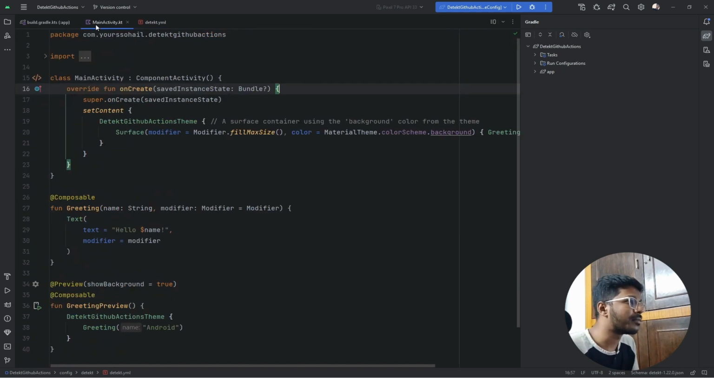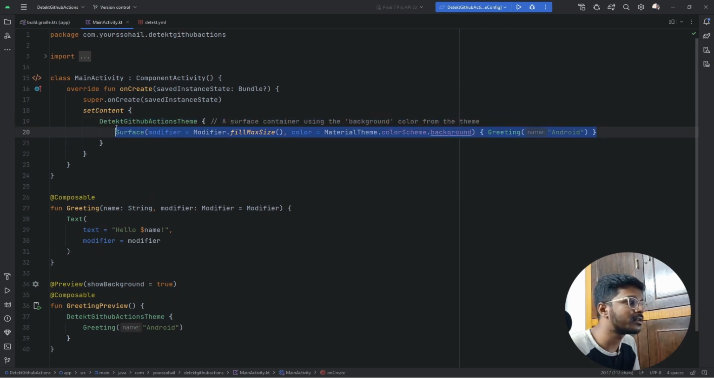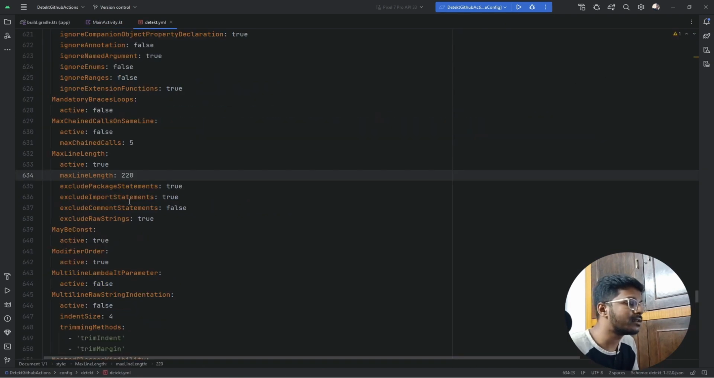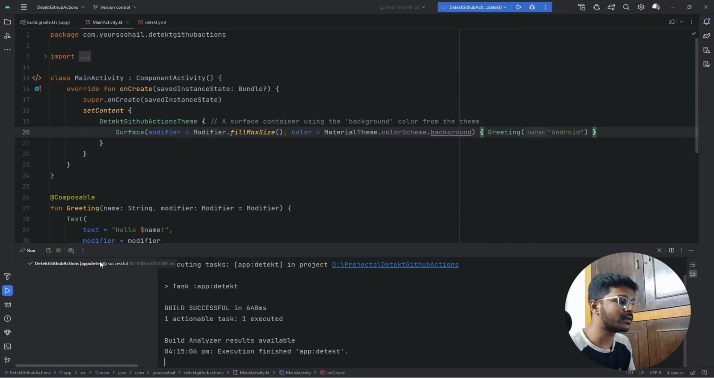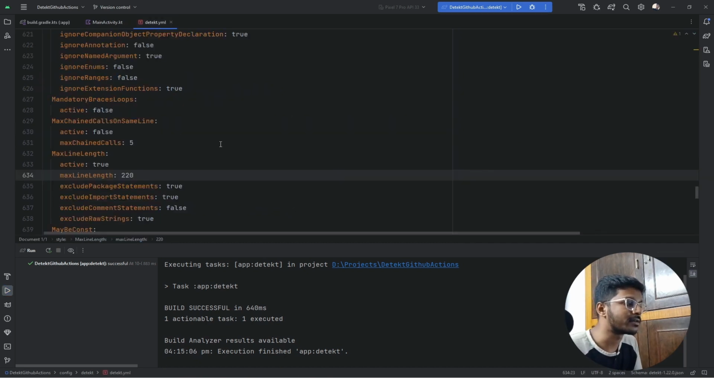So now what should happen is that this shouldn't give an error now, right? This line shouldn't give the error now because we have updated the rule set so that the max line length is not 120 but 220. Now if we try to run the detect command, it shouldn't throw up an error. As you can see, it didn't throw the error. Okay, so for now we have learned how to run the detect command, how to create the baseline file, and how to update the default detect rule set.